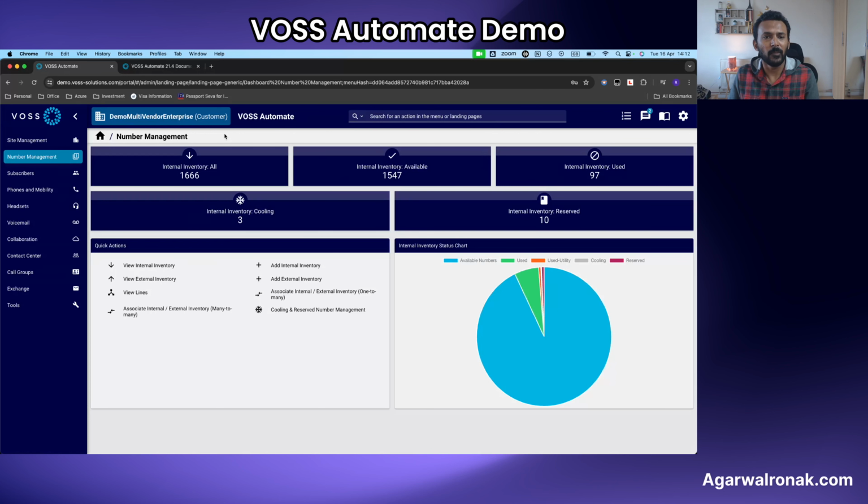So what Voss Automate does is manage all your inventory of numbers. In this dashboard, you see the chart on the bottom right showing you how many numbers are available, how many are used, and then there are obviously cooling periods, and you could reserve some numbers. Cooling could be in cases where, let's say, I'm working for a company, I have a number, but I resign and someone else joins. I would be releasing my number, and you just don't want to assign that number to someone else directly. You might want to wait 7 days, 14 days before assigning that to someone else.